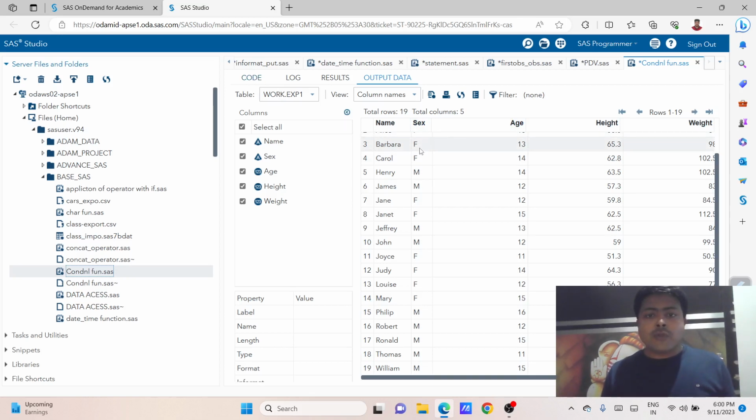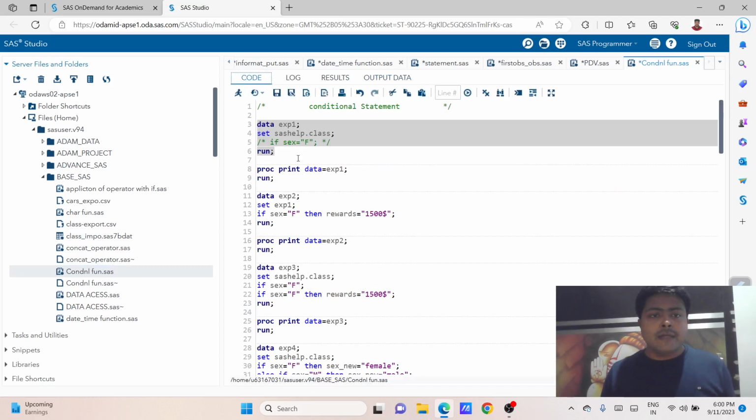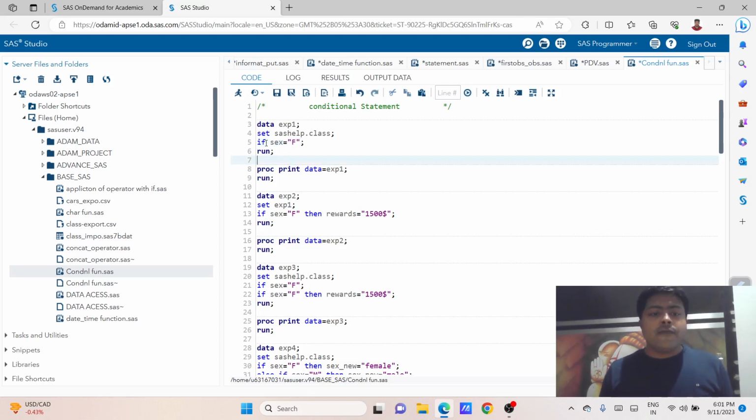So if you are interested only in female, the capital letter F, that is only possible with the conditional statement. Here I am using if because I want to give this condition. What condition do you want? If the sex variable is equal to, in double inverted commas, because observations are always kept in double inverted commas. You need to use the same value, and observation is case sensitive, so you have to use the capital letter F, and run to end the data set.